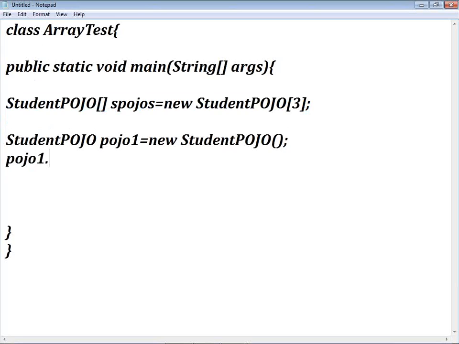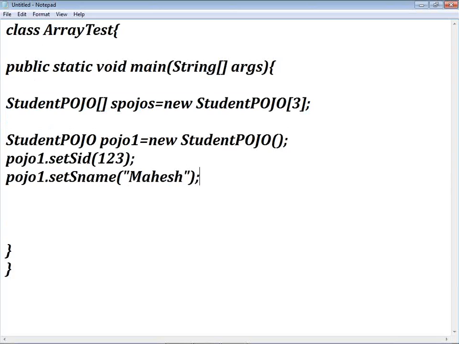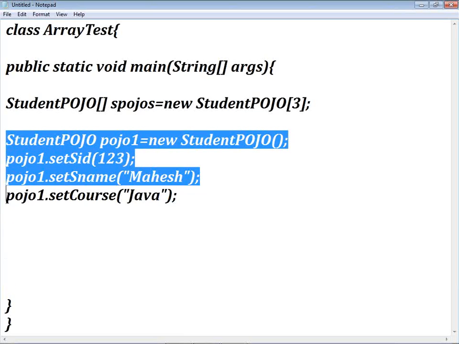So here, POJO1 dot set. What is the first method? Set SID is a method. Set the value. Let us take 1, 2, 3. Next, POJO1 dot. What is the next one? Set SNAME. So what is the next one? Set. This is one student record. So I want to maintain how many student records? 3 student records.